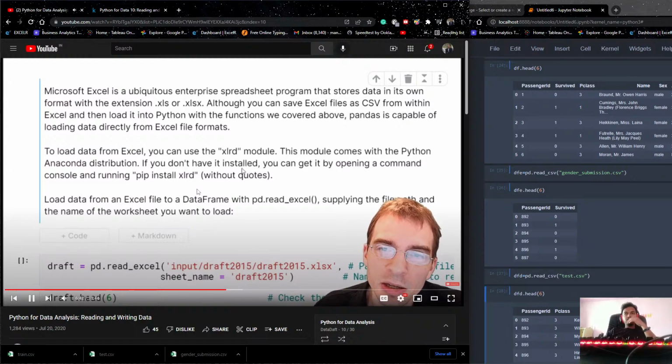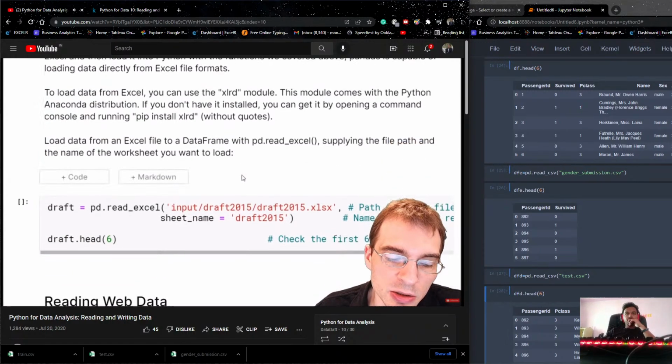Pandas also has a function for reading in Excel directly. You don't need any kind of extra package. Pandas can do it on its own.